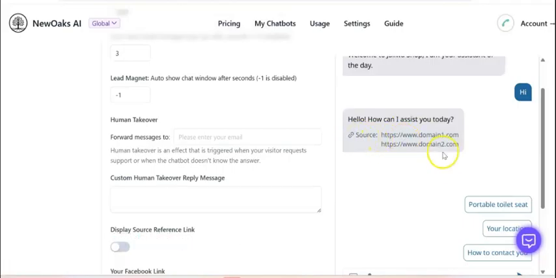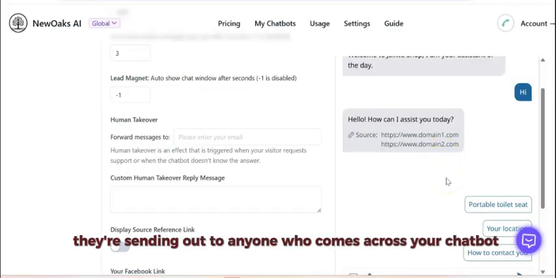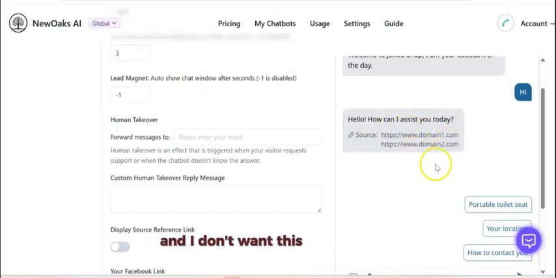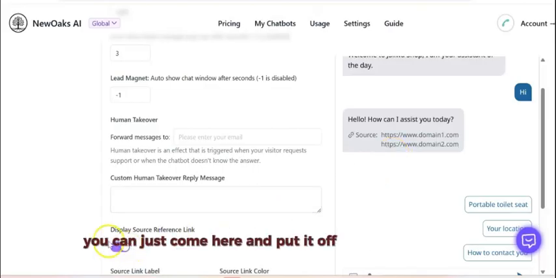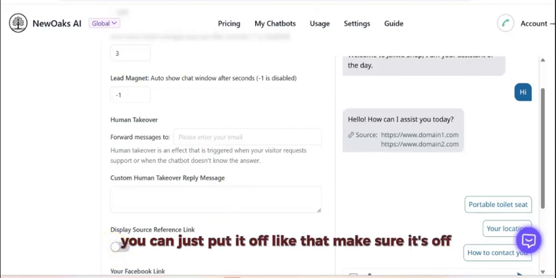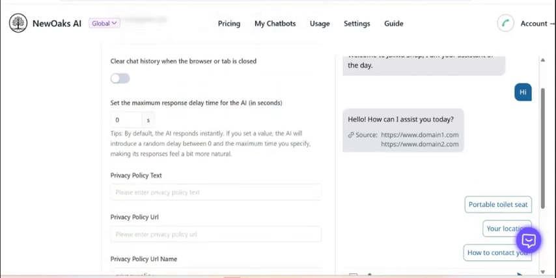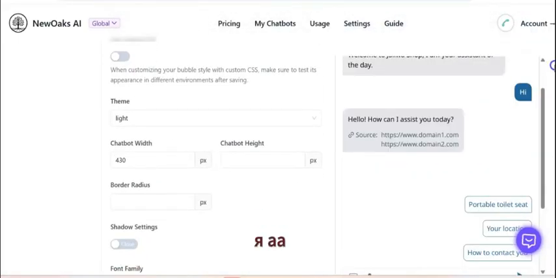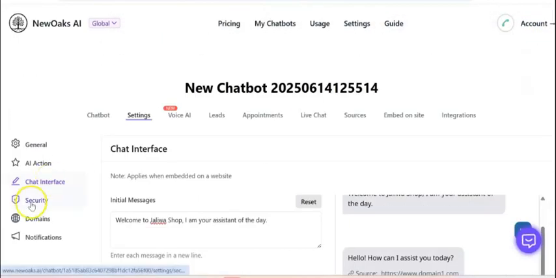This is the source where the chatbot is referencing whatever message it's sending out to anyone who comes across your chatbot. And I don't want this to be displayed. You can just come here and put it off. At the moment it's on, you can just put it off like that. Make sure it's off. Yeah. What else? Security.